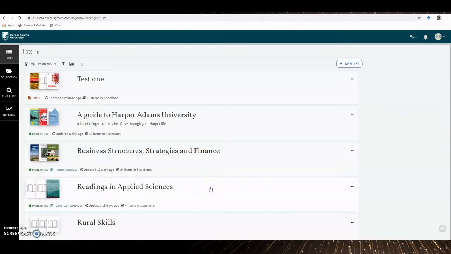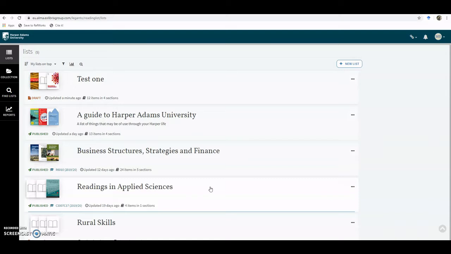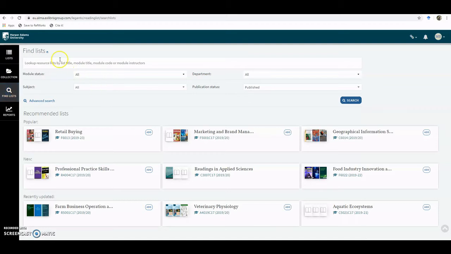Okay, so I'm just going to go over using some of the basics on HARLO. You'll start off with a screen like this, which should have all the lists that you're currently subscribed to. If you haven't got a list on there, you can just go to Find Lists, put the title, the module number, or the instructor for that list down, and you can search for lists that way.